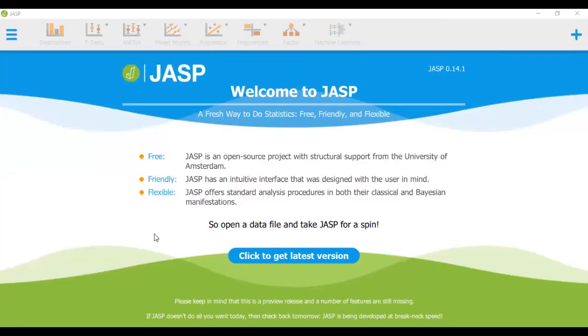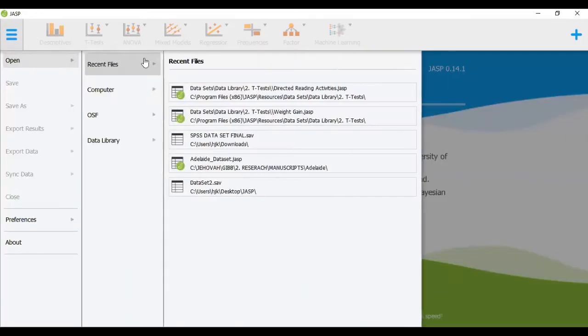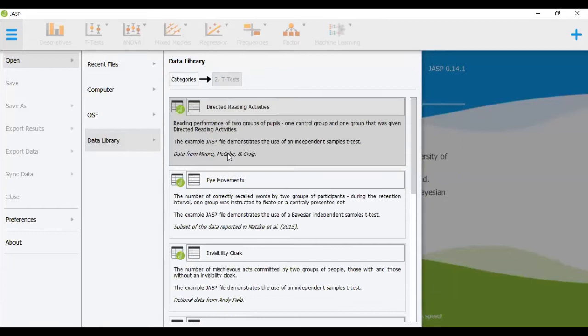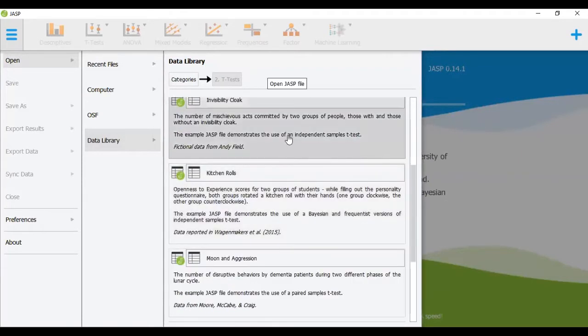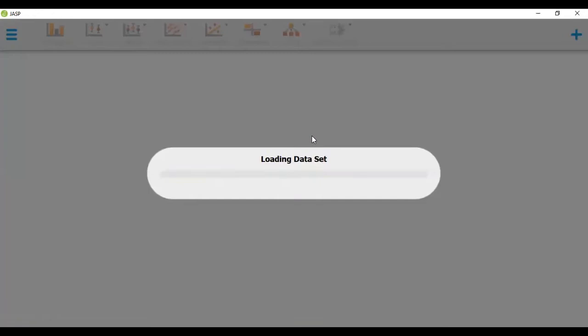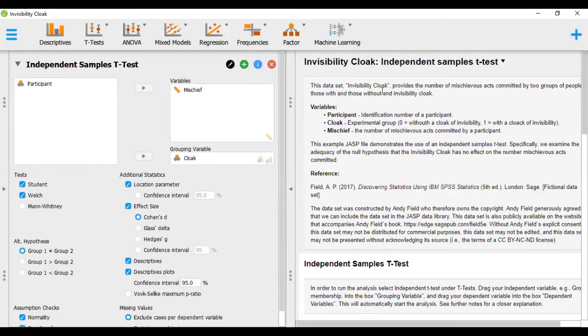Good, so we are back to our JASP platform. We click here as usual, we click on Open Data Library and we'll select t-test. Now, our interest, as we know, is to see a data set that would help us demonstrate independent sample t-test. So we'll click on this and it opens a data set for us called Visibility Clock Independent Sample t-test.